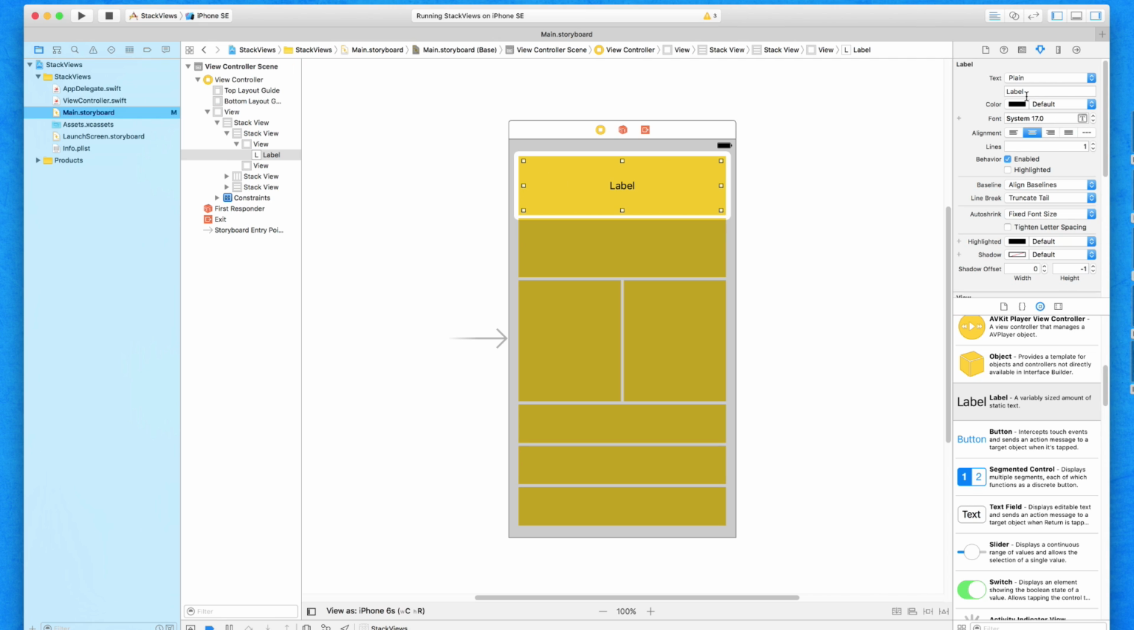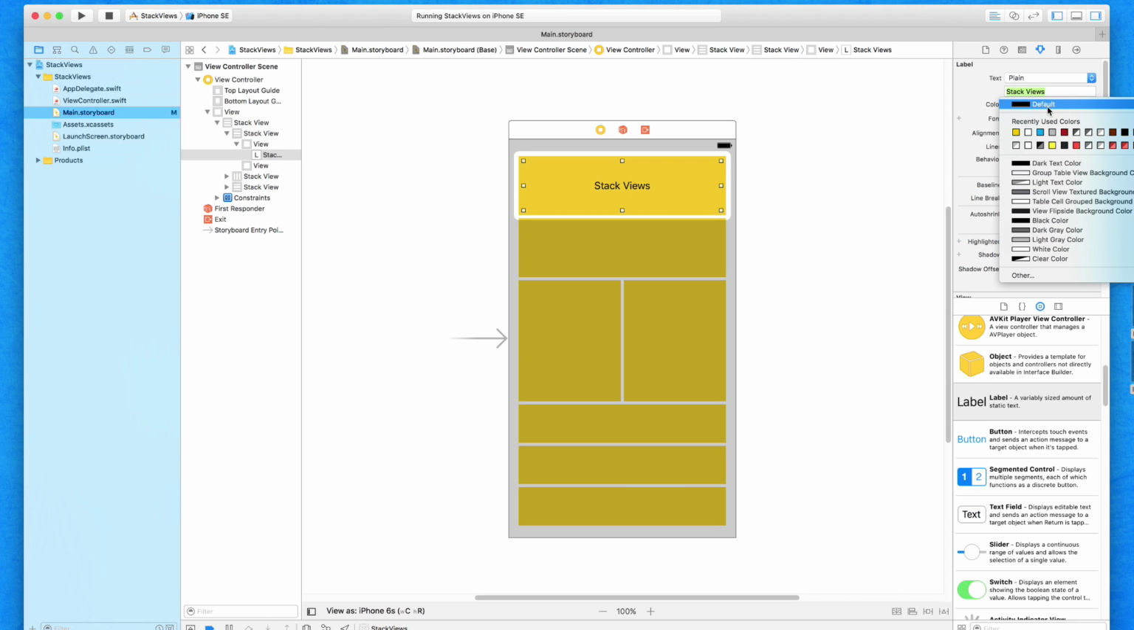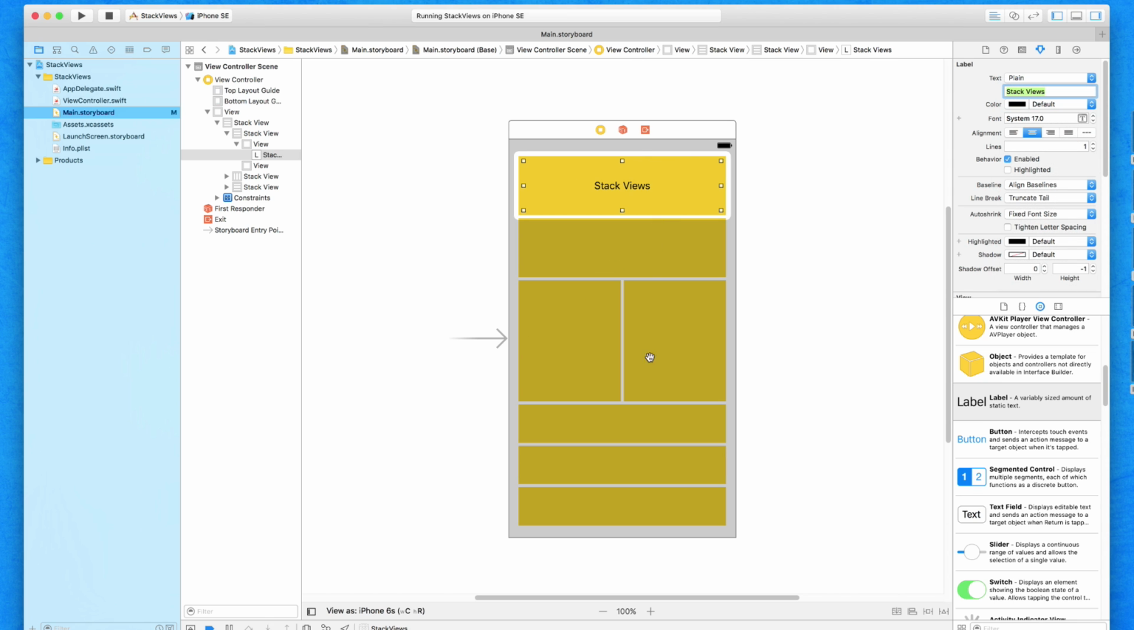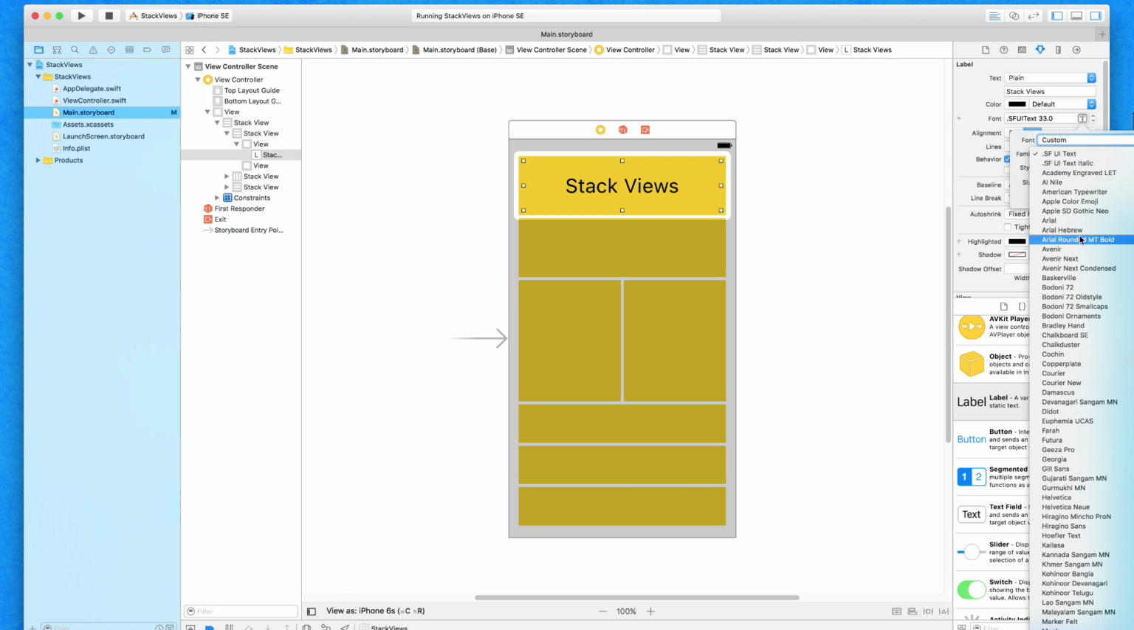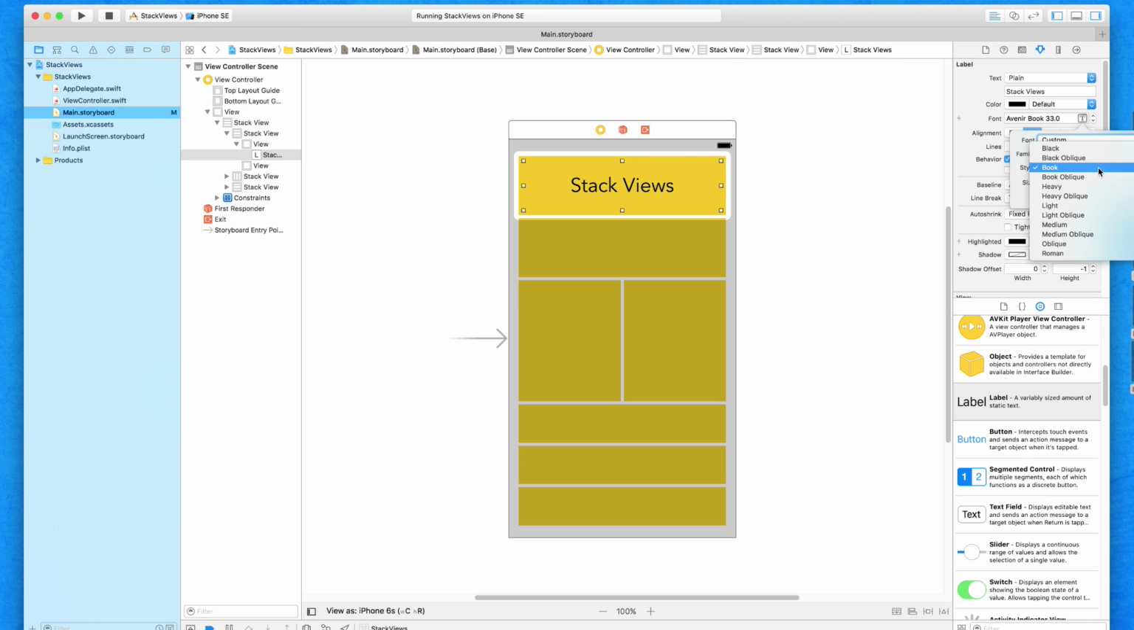Let's center it and let's say "stack views." Yeah. Let's change it. I don't know. Let's keep it black because we're eventually going to be getting rid of the background color on these content views because we don't want to keep those in. So let's up the size. Let's make it nice and big. Let's change it to a custom font or a different style of font. Let's go for one of my favorites. There we go. Nice and big.